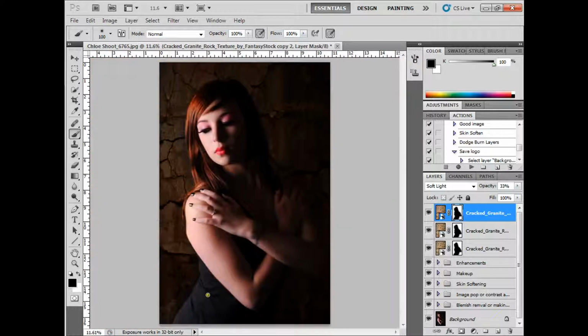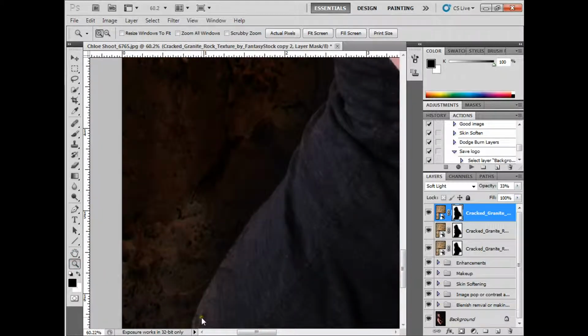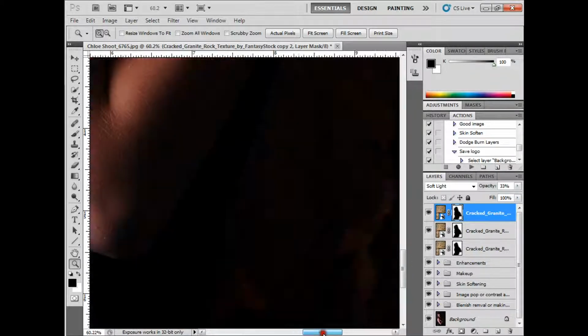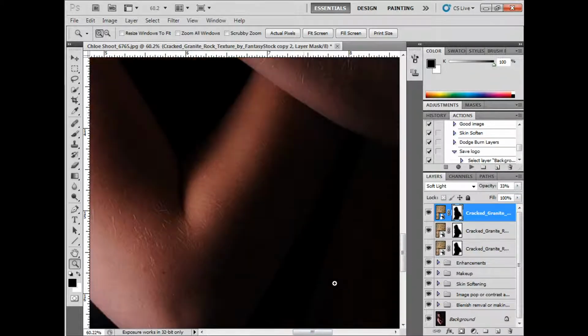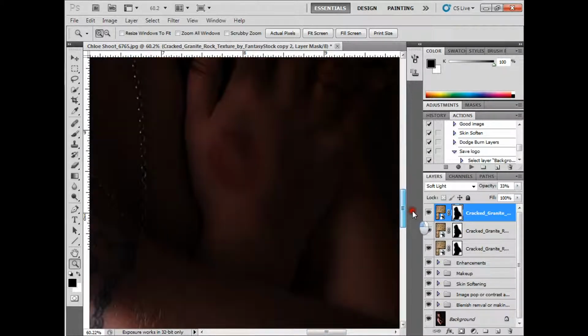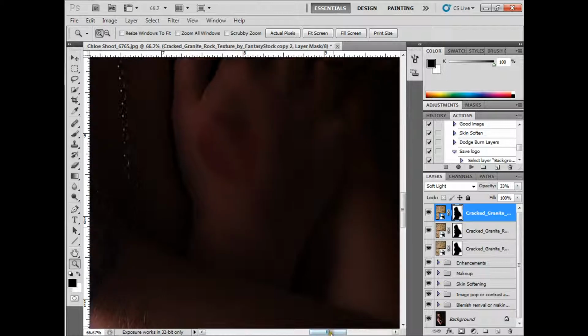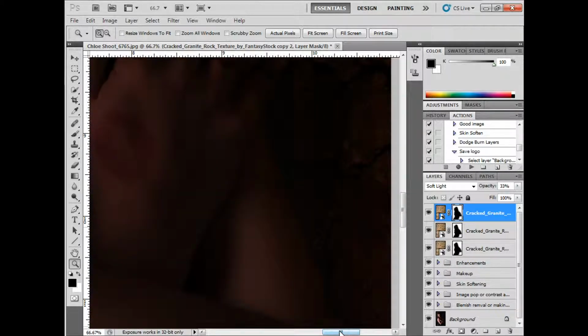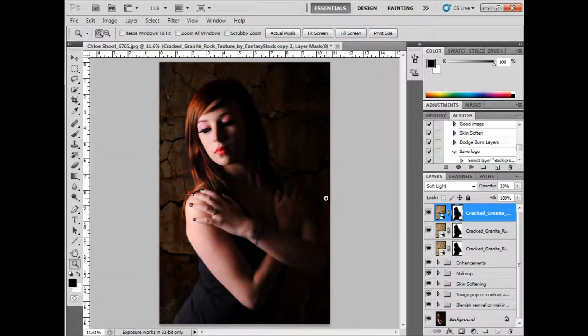Let's zoom out again and step back. It's not too bad there actually. It's fine there. I am generally happy with that. So let's zoom back to the front, and there's your background added.